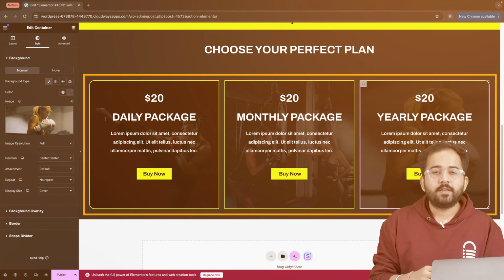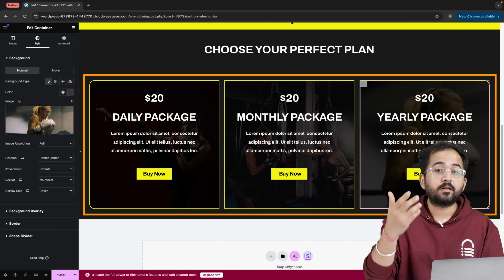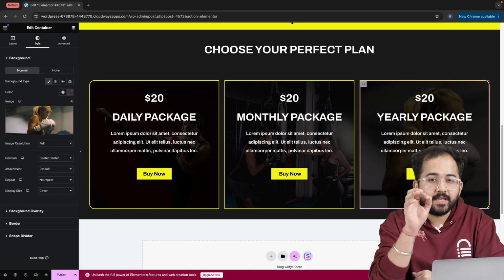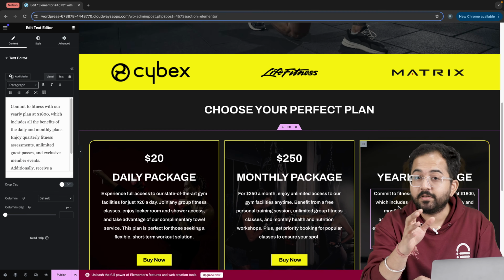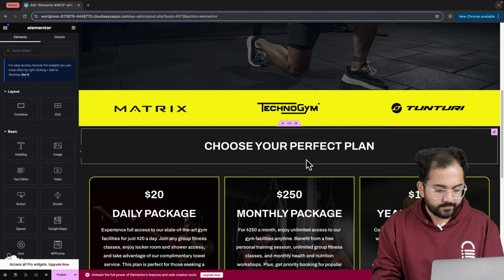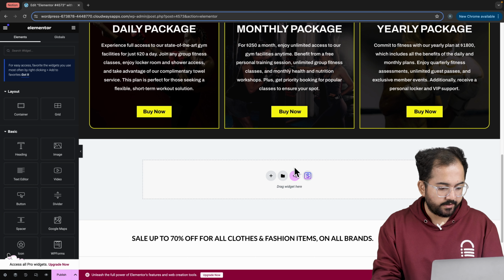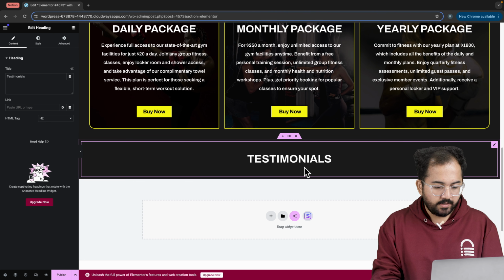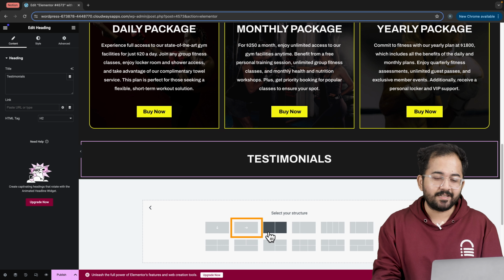Even if the pricing is affordable in the customer's eyes, they may need something extra to trust us better, even at a subconscious level. For this, I'll copy this section, come down and paste it here. Rename the text to testimonial, and then we'll add black container like we did for the pricing section.